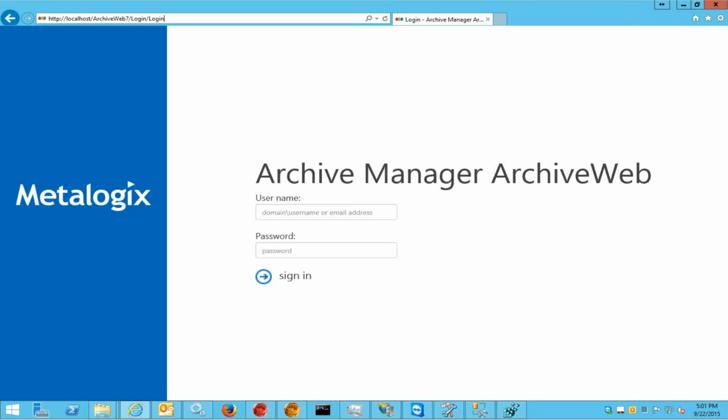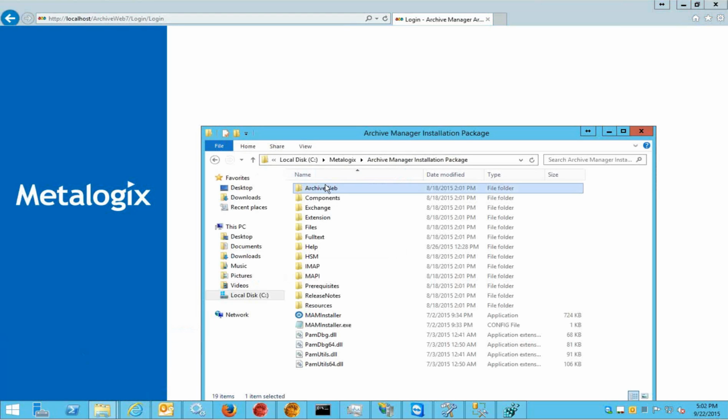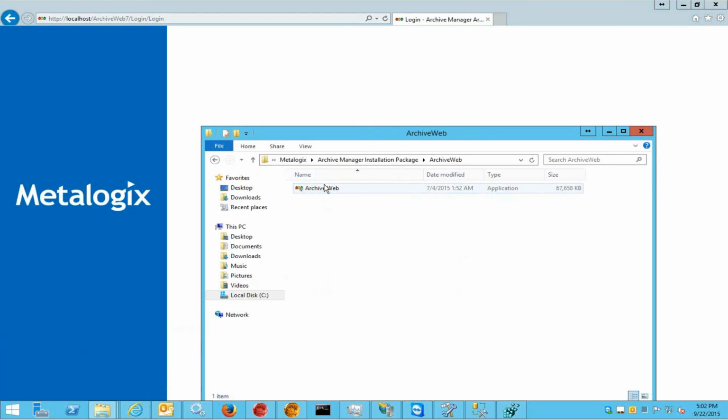Assuming all the prerequisites are in place, so I'm not going to deal with this part. And also, I'm assuming the Archive Web is already installed, at least the binaries from the package in the folder below.